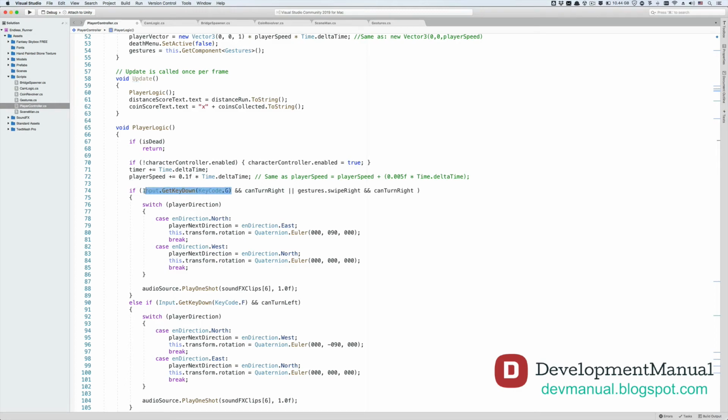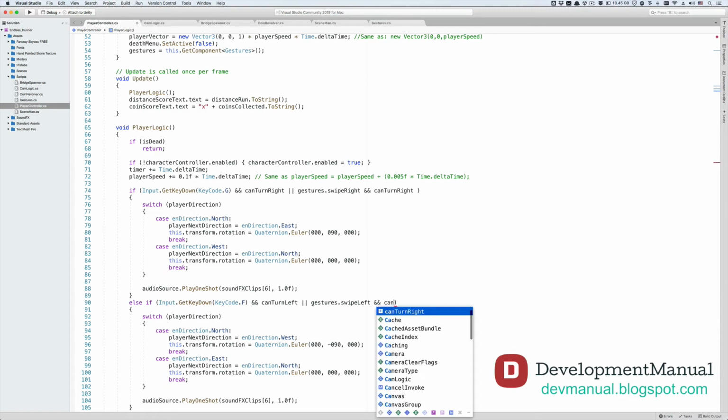If the user has pressed the G key on his keyboard and the player is running on the right corner segment, then the player may turn right in the game. Or if the user swipes right on his phone and the player is running on the right corner segment, then the player is allowed to turn right in the game. Let's now do a similar thing for the left turn behavior, only this time it will be the swipe left pool that we're checking and the player must be running on a left corner segment.